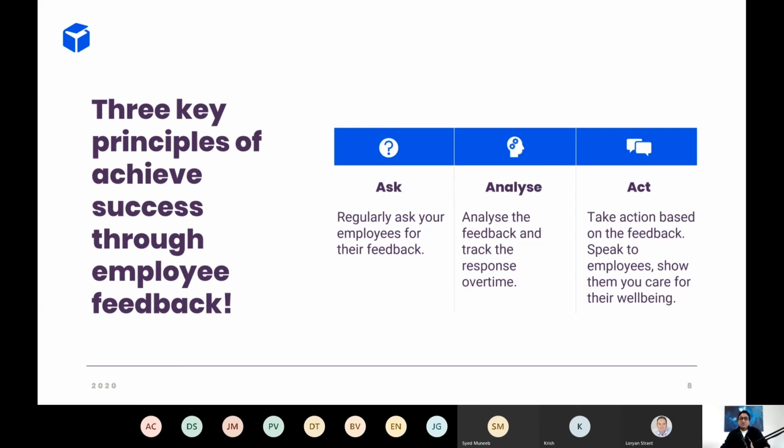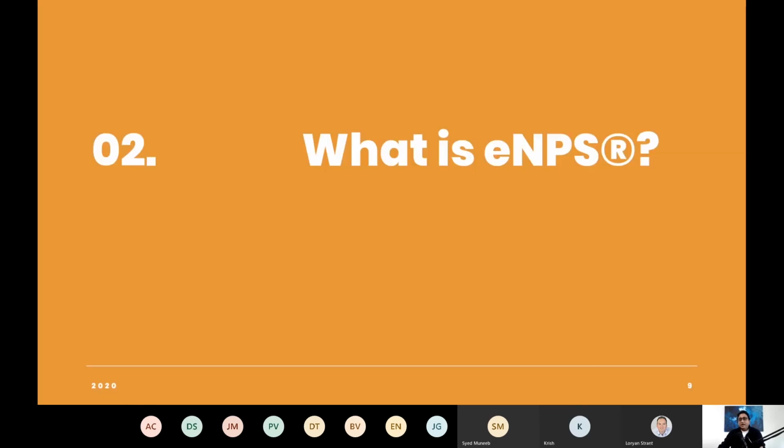And the next thing is, it's not just about asking for feedback and then sitting on it, right? It's about analyzing it. As you start to ask more often and analyze how the trends are happening in your organization, you can start to act on them. If someone's not happy about something, you can talk to them about why they are not happy. How can you as an organization, as a management team, as a reporting manager, improve to make your employees' life easier to conduct their work and be more productive? So it is about asking, analyzing, and acting. So let's see how eNPS can support us in that journey, right?